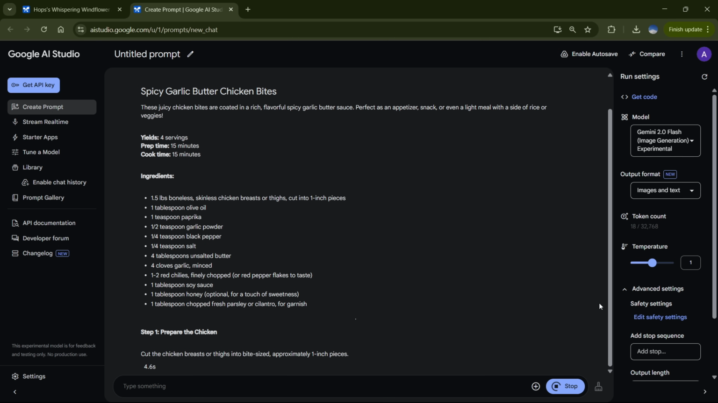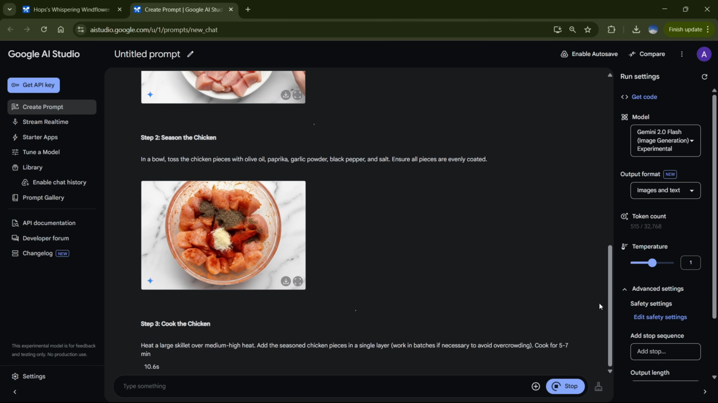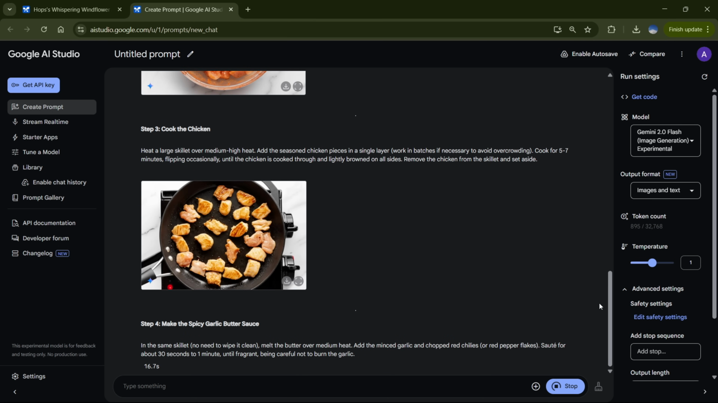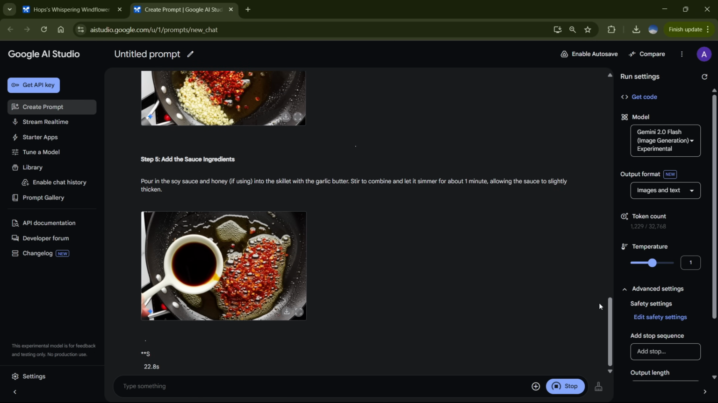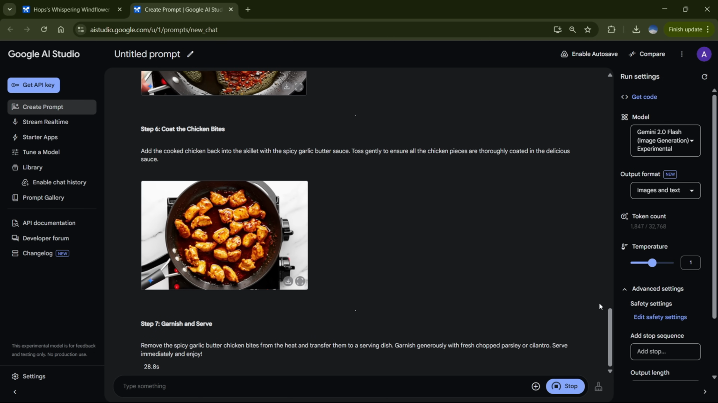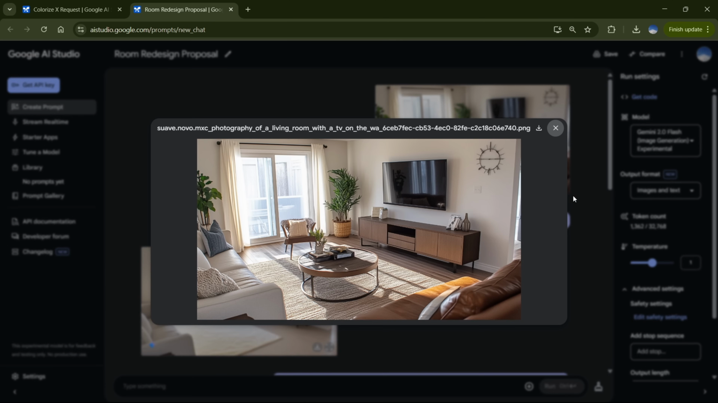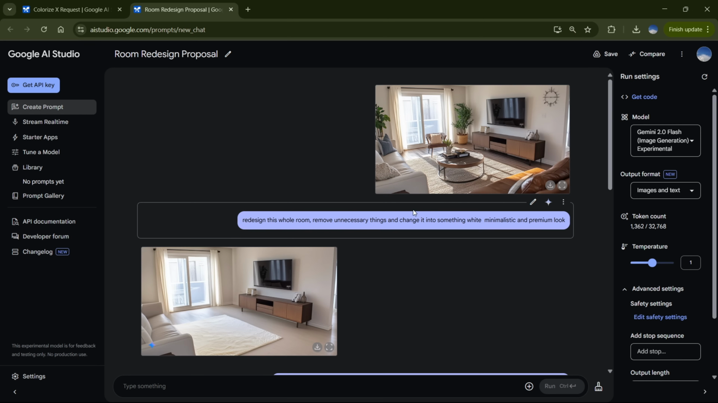And here's another cool trick. You can ask it to whip up a recipe for a dish and generate images for each step. Check this out. A full recipe with a step-by-step guide and visuals to follow along. Isn't that wild?